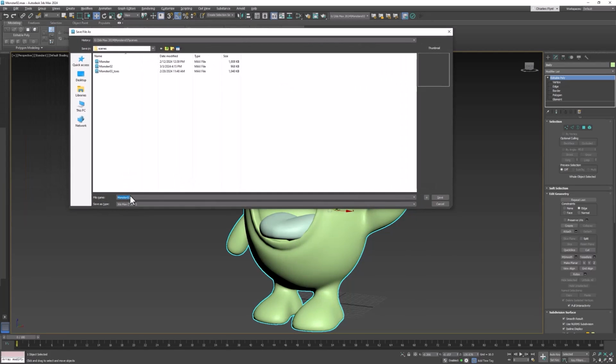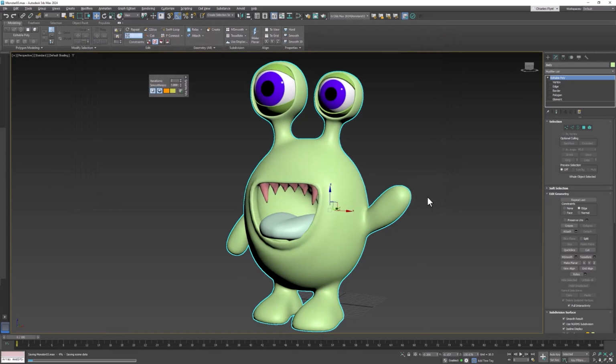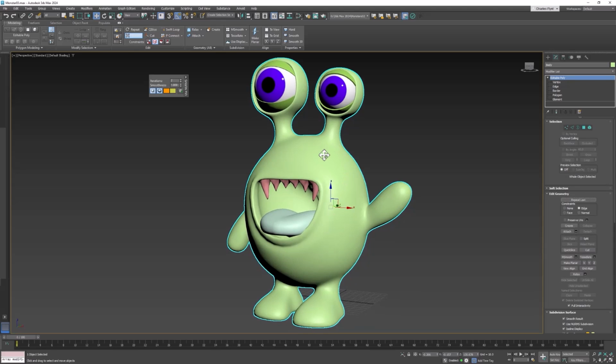And then I'm going to save a version here. Right now I have Monster02. I'm just going to click this plus sign right here. And that creates Monster03 for me. So now the last state of my monster is preserved. I need to go back to it.